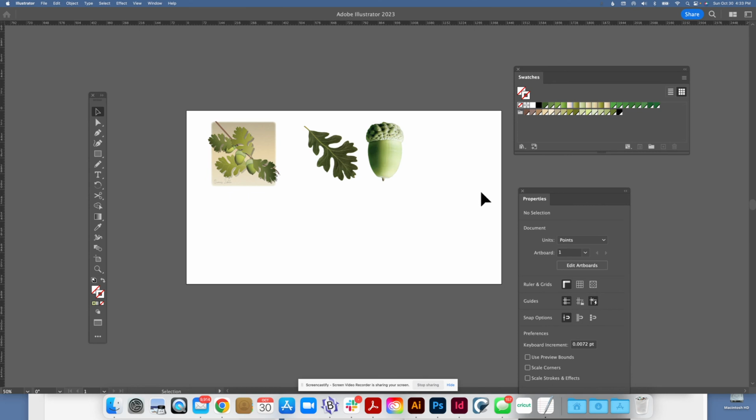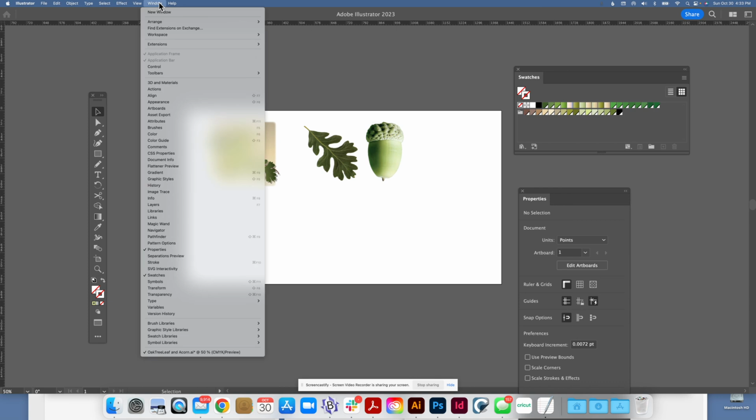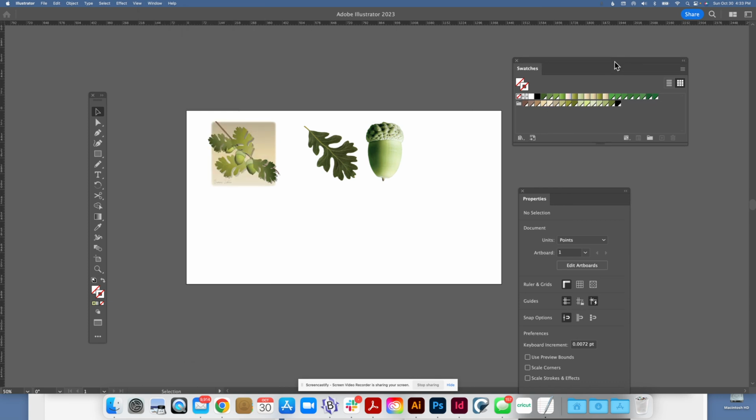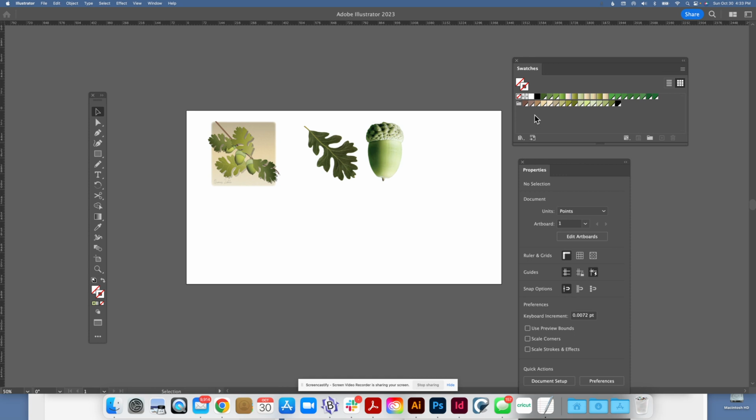So when you open up this file, I just want to point out a couple things. I do not have a default workspace open. I only have open from Window. I've opened up swatches and properties.